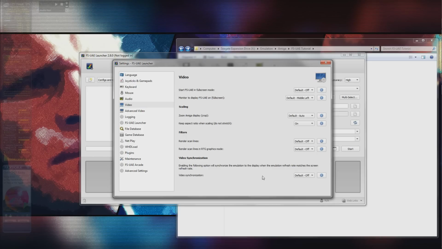You may or may not want to change the video synchronization setting from off to auto, depending on your monitor. It does introduce some amount of input latency. I'm going to be leaving this off. I'm also going to change the Start FS-UAE in full screen mode to on. This way your games will launch directly into full screen when we get them set up in Launchbox. And of course, when you launch them through FS-UAE itself, they will be launching into full screen as well.